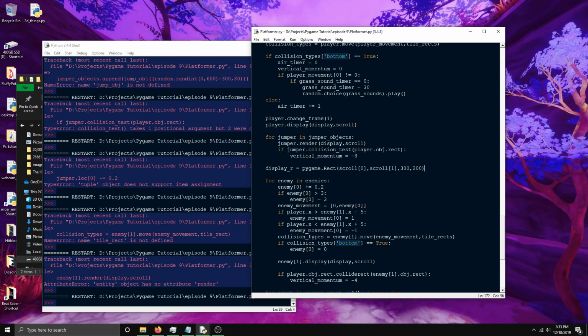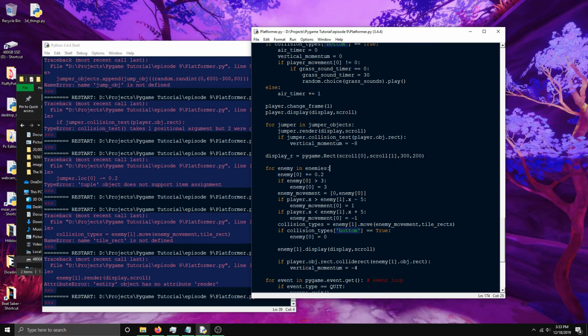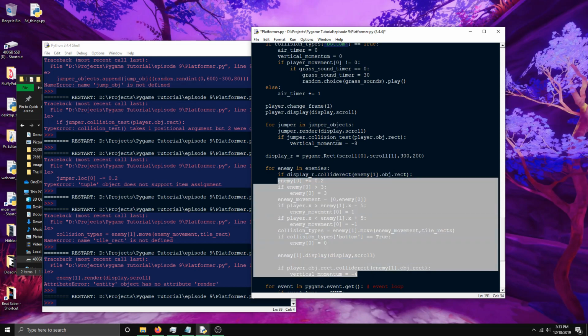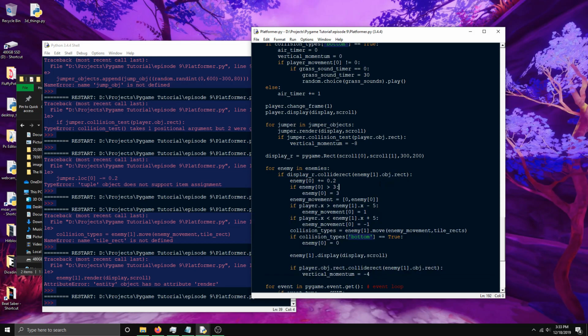So I can just check if the enemies collide with that, and if they do, they get handled. So if display_r.colliderect(enemy1.object.rect), that's if the enemy is colliding with the display, then we do all the processing for the enemy.